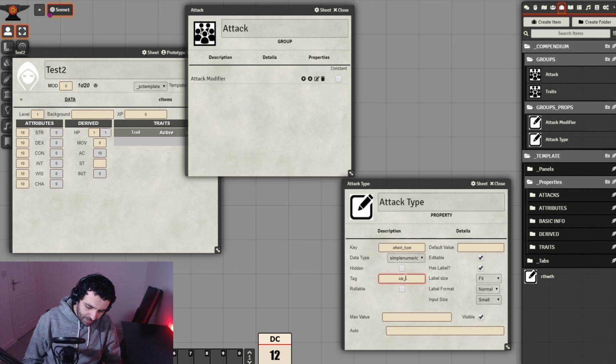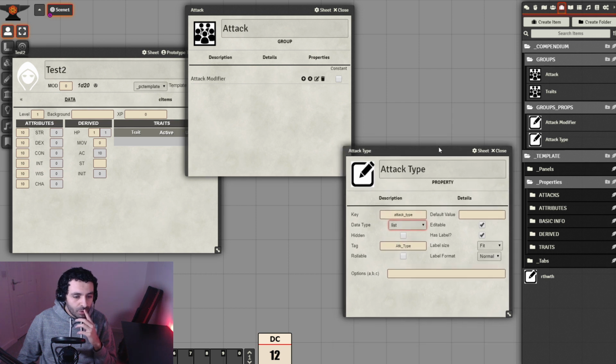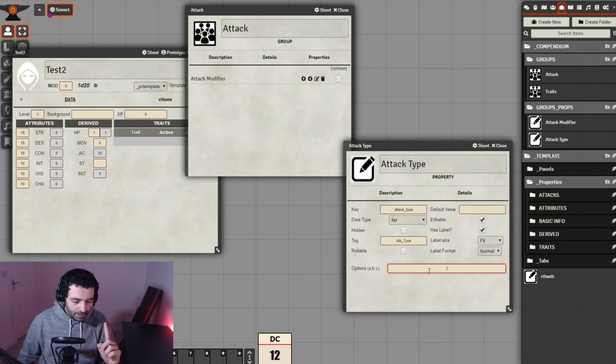ATK type we're going to include here. This is going to be a list, and we're going to choose between melee, ranged, and what do we say, magic or special? Special. Include magic, no? Yeah. I think special will be, and by default is going to be melee. Table size fit. Okay.